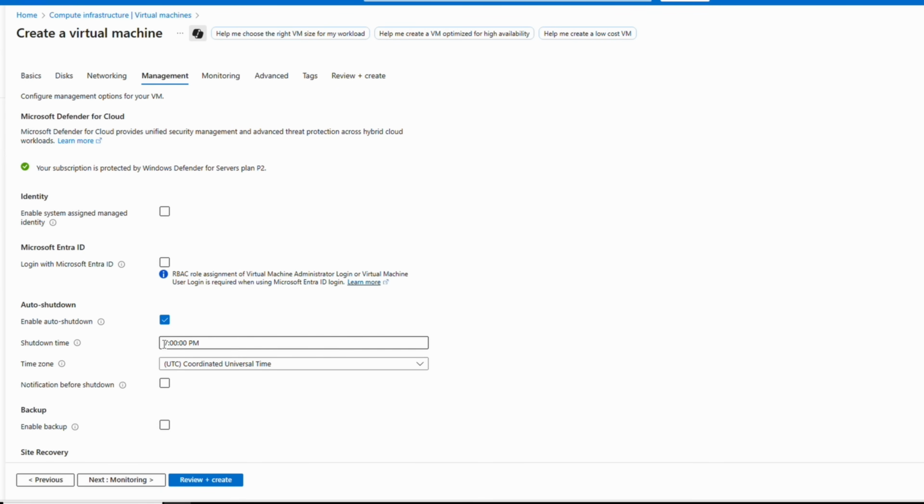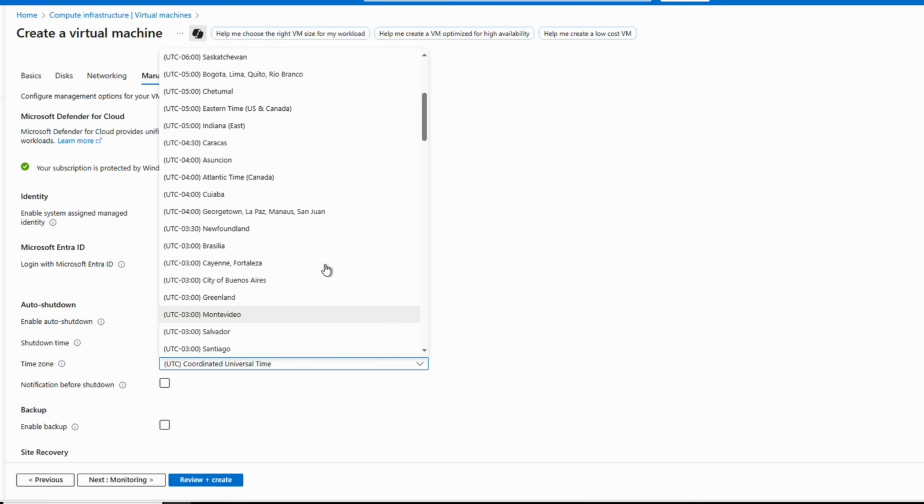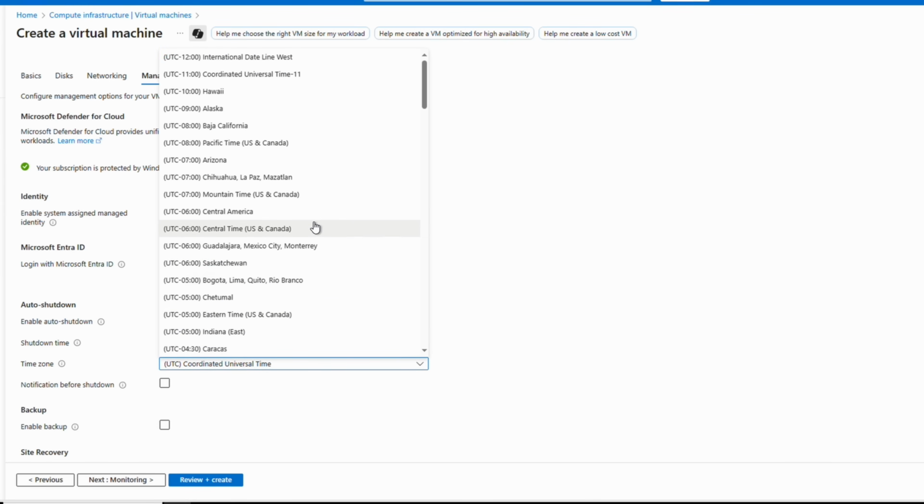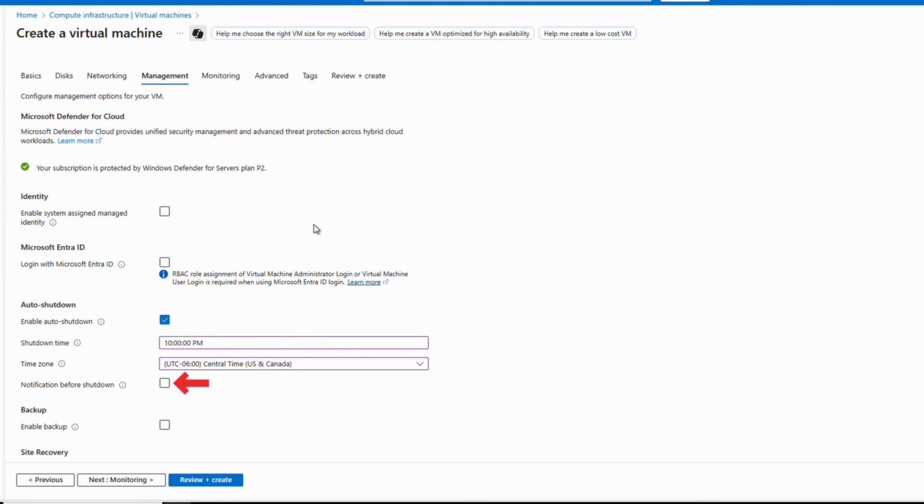I'm not much of a night owl, so this example will be set to 10 p.m. Central Time. Add a notification if you'd like. I don't need to get that email. And a couple items to note, this does not apply to storage. Storage is persistent, and we pay for that until it's deleted.